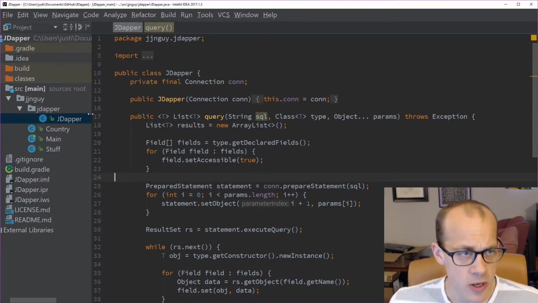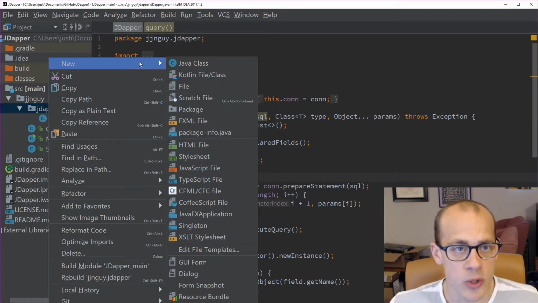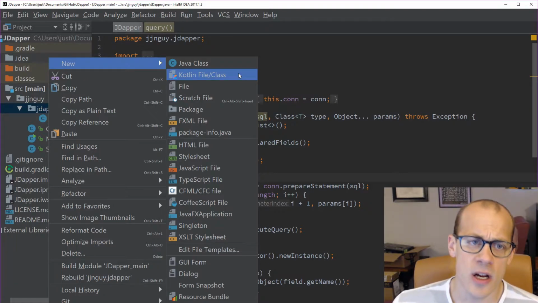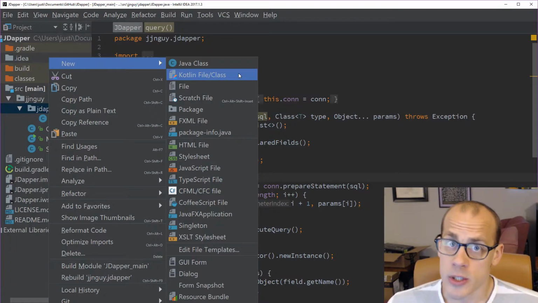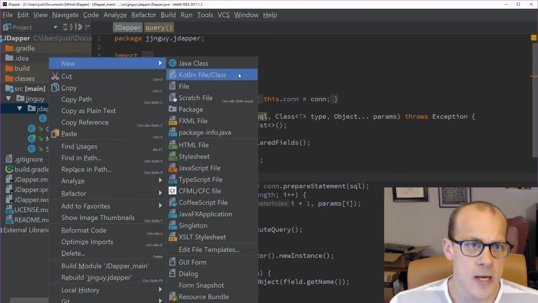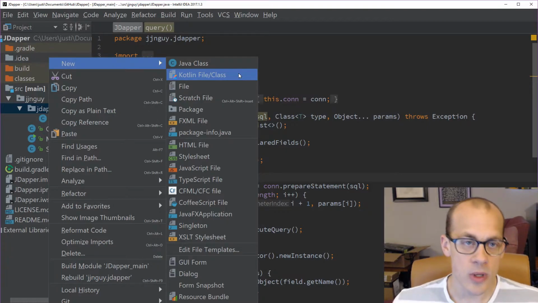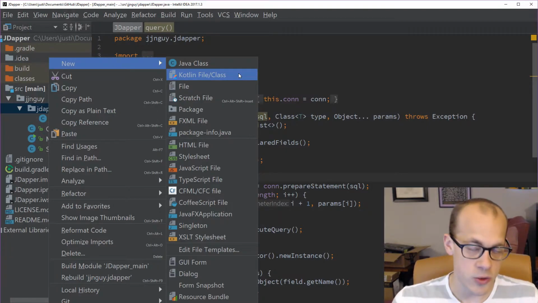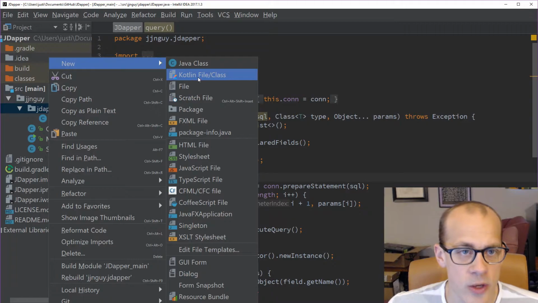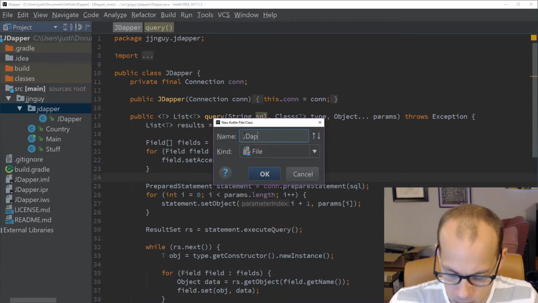So to start, we're going to right-click on the package, and we're going to do New Kotlin File or Class. And Kotlin, unlike Java, lets you put multiple classes into one file. You can even put 0 classes into one file. It's a lot less structured than Java, which I really like. You can also still structure things exactly like you used to structure Java. But we're going to create a Kotlin file, and we're going to call it JDapper.